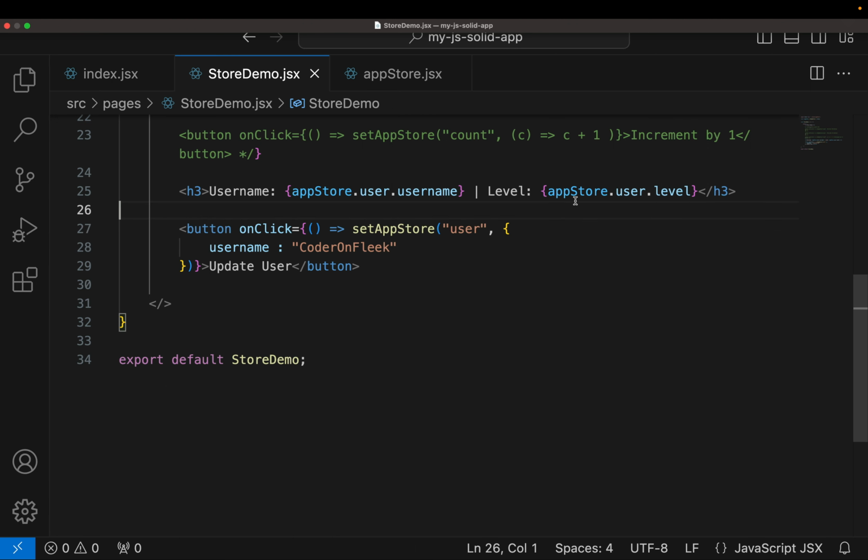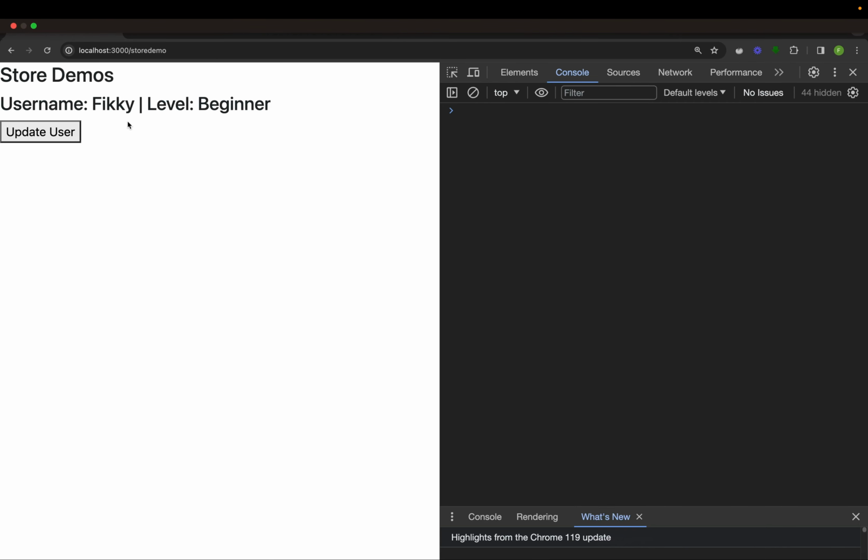And let's go to our browser. So in our browser, everything still looks as is, but we have our update user button now. But the properties are still the same as the defaults from our store. Now if we click update user, watch the username, that's this username, watch it. And you see, it's updated. It's updated from Fiki to coder on Flick. Refresh, click it, and you can see that beginner, the level beginner, is not updated.